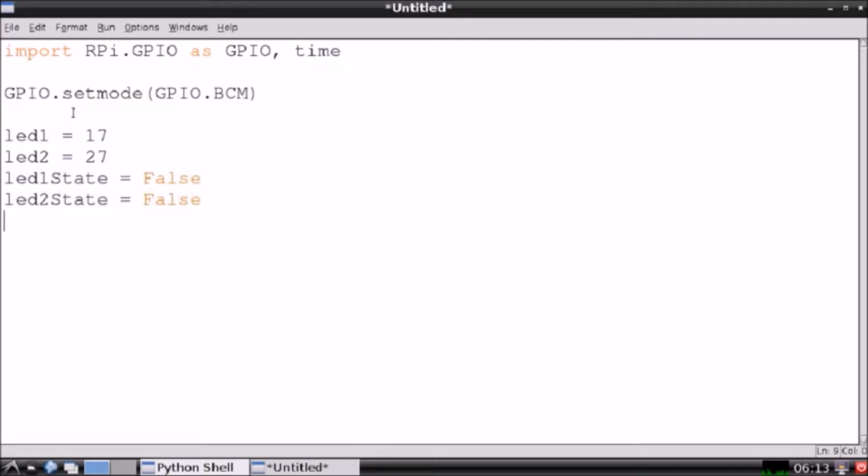Now granted, just because I said LED1 state equals False, it doesn't actually make LED, the variable, set to False. LED1 state could have just as easily been just variable letter A or anything like that. It doesn't actually mean anything other than what it means to me and how I use it.